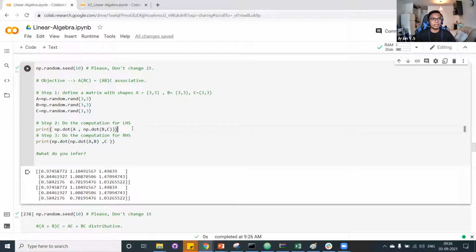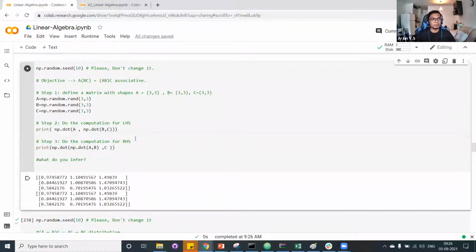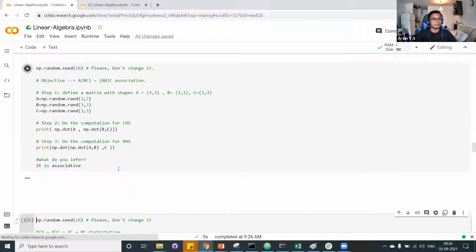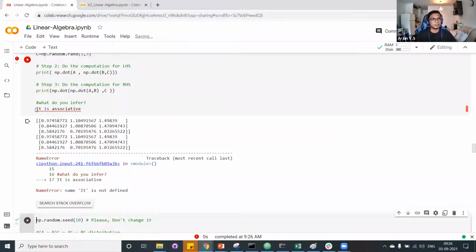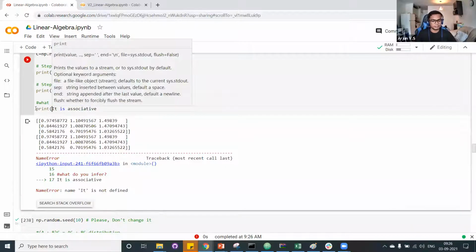And similarly, you can again store it in a variable or all those things, however you would like to implement it. So it is associative. Sorry, I need to use print.